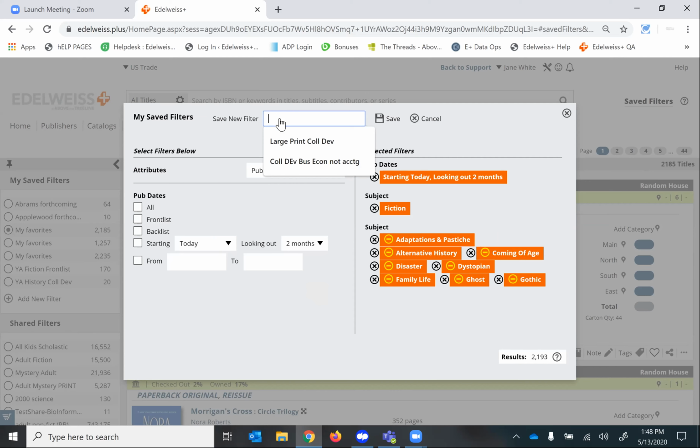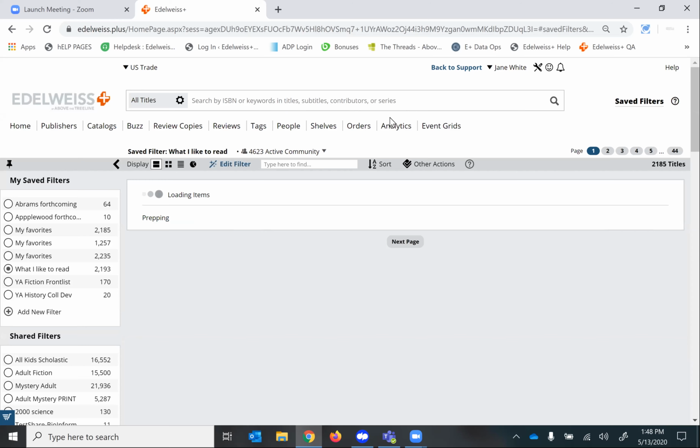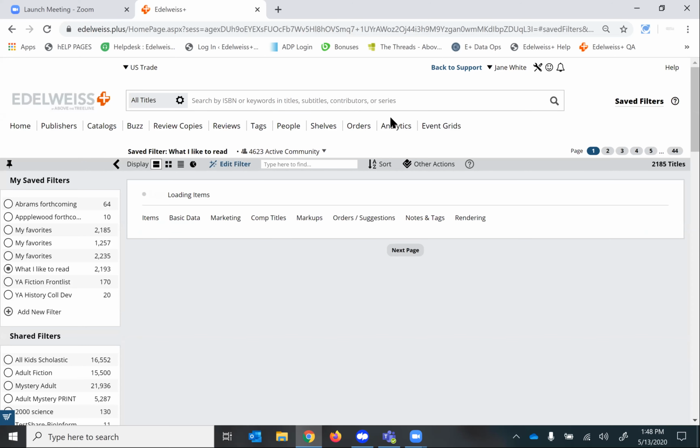And then you just name it, what I like to read. Click on Save. And now that filter is looking through all of the books on Edelweiss, and it's now going to display only those books that meet the criteria that you have set up. It's taking a little while.